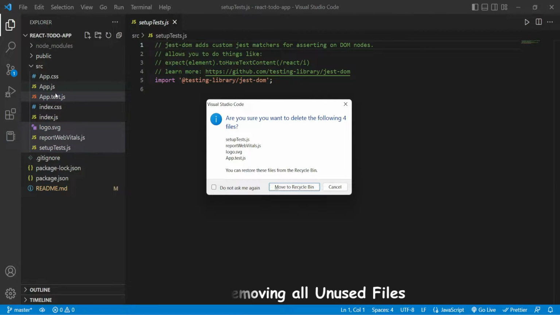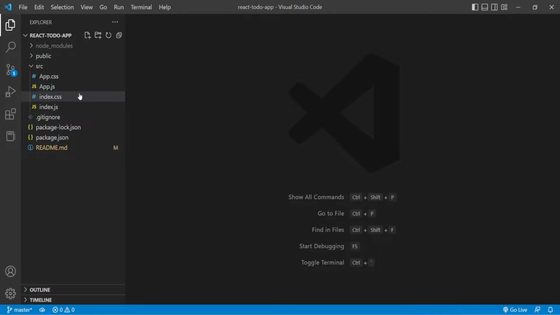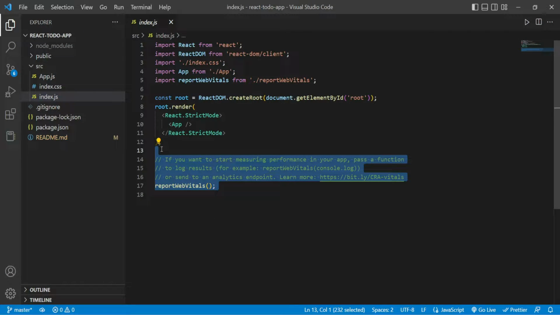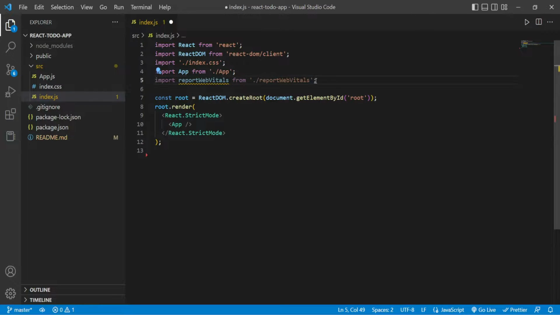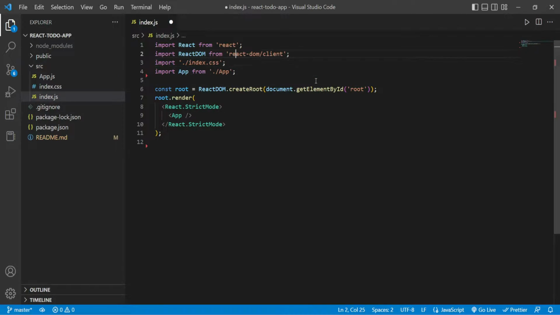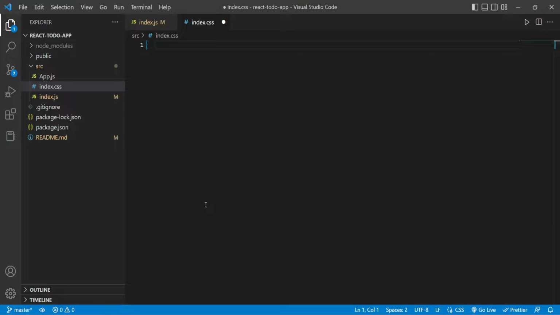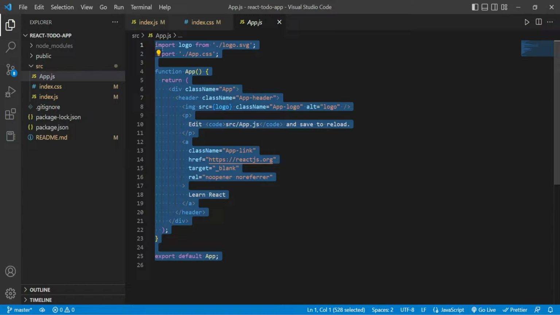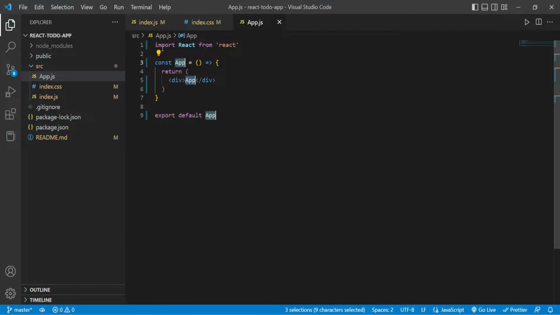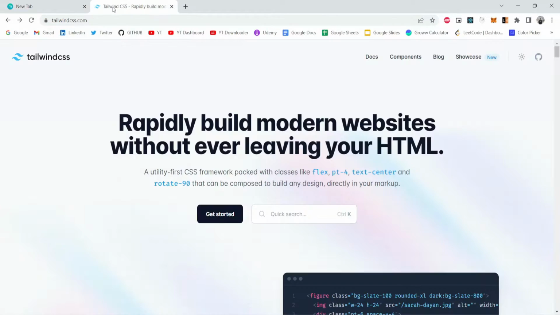So I am going to remove all these unnecessary files here which we don't need in order to develop our application, and I also don't need this. Now, what I'm going to do is I'm going to remove this, and I'm going to remove all the code from CSS. Why? Because for styling, I'm going to use the Tailwind CSS, and I'm going to remove this as well. That's it. Now, let us set up the Tailwind CSS in our React application.